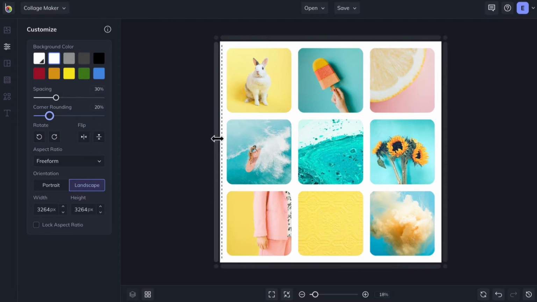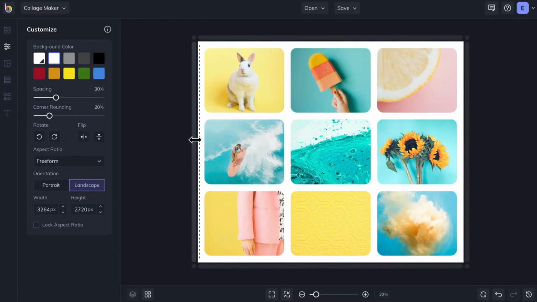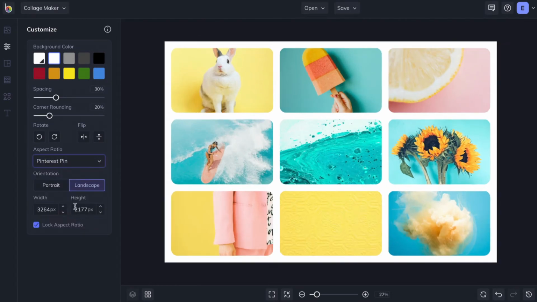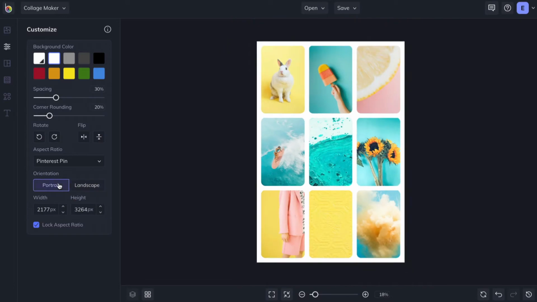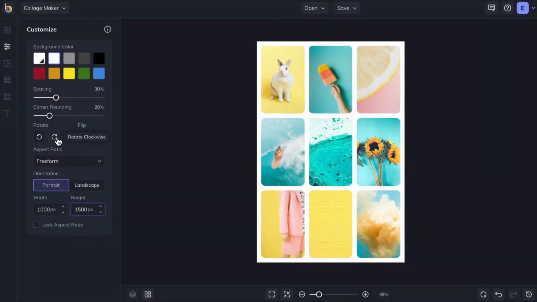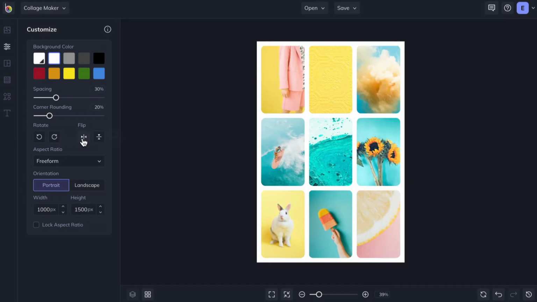And in addition to controlling the size of your collage by clicking and dragging, you can precisely resize your collage by selecting a common aspect ratio, changing the orientation, or typing dimensions into the width and height boxes. The rotate and flip options give you even more choices for changing the look of the collage and position of your photos.